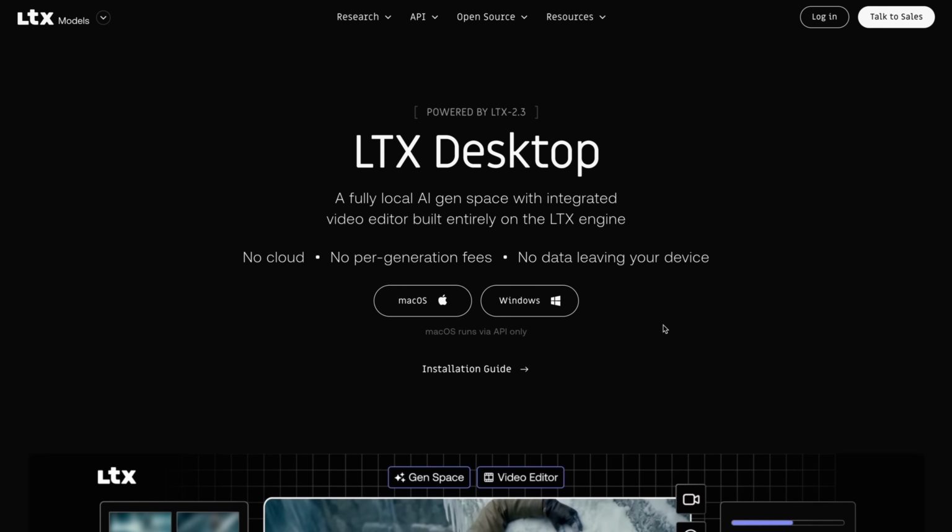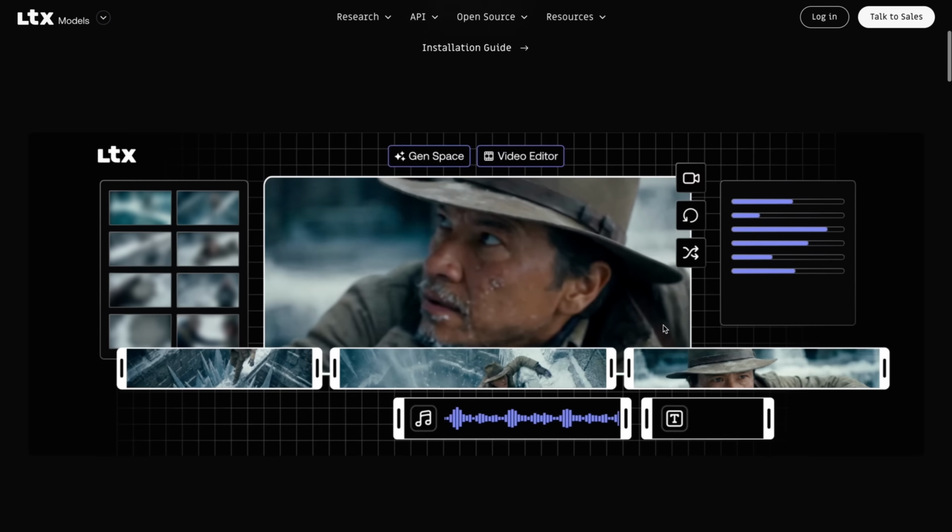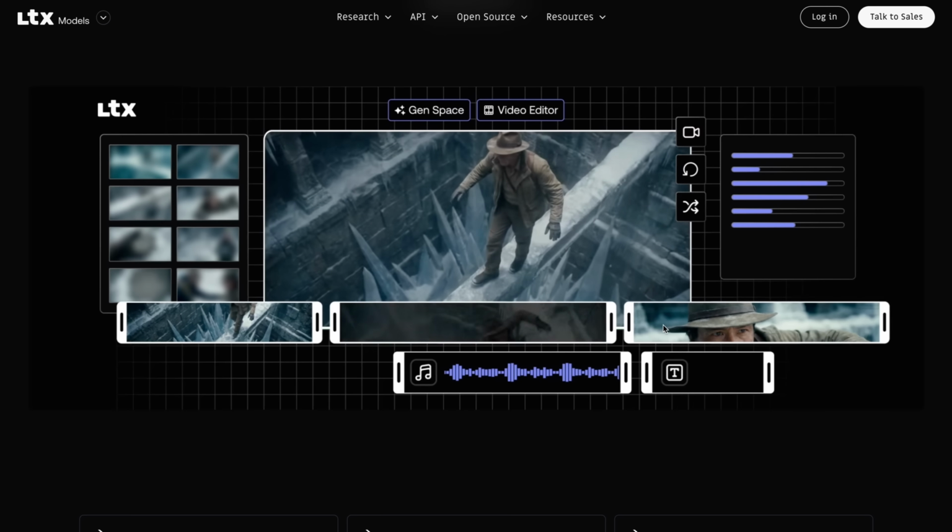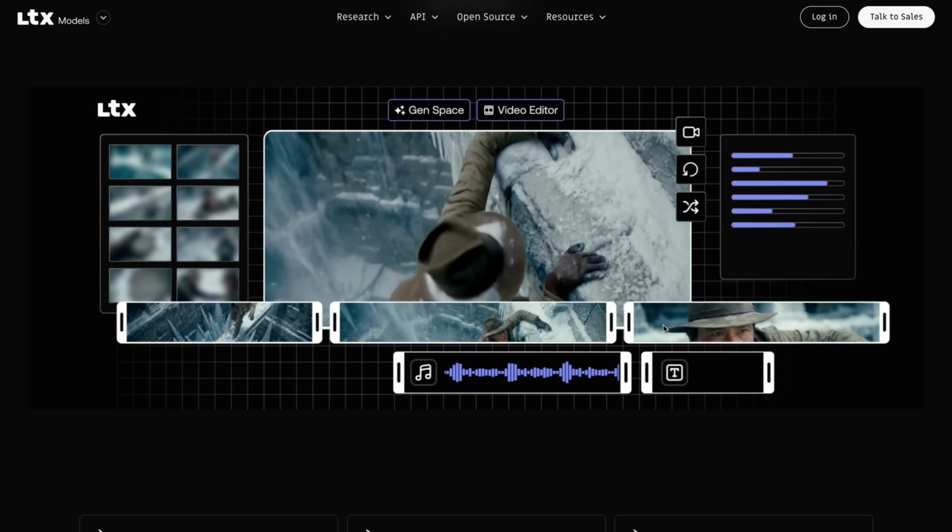I think this is a good idea because for some people, ComfyUI can be a little complicated, but they may still want to generate their AI videos using their local configuration.